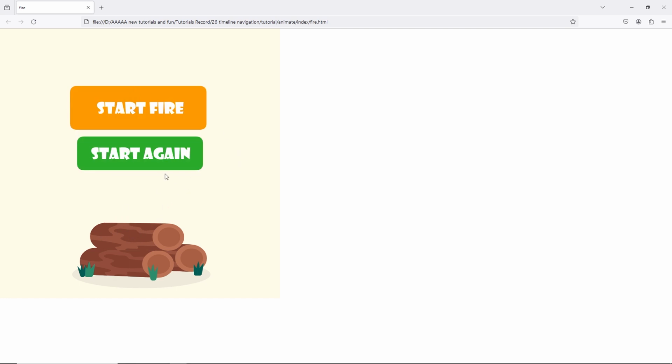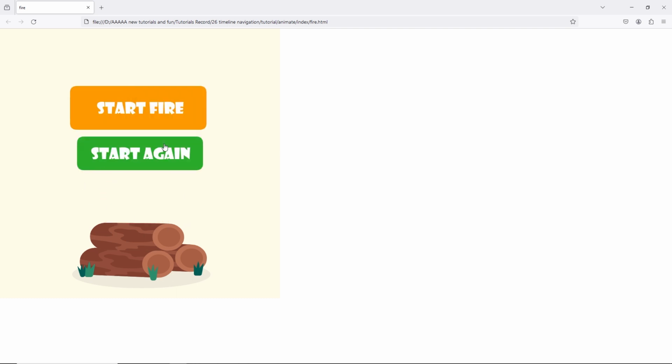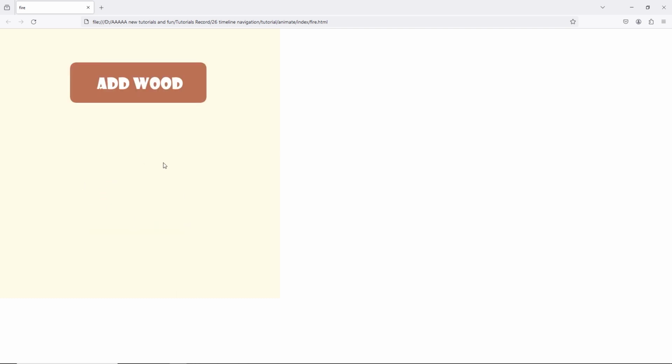And right now I'm going to have two options: to start again or one more time to start fire. So I could start fire one more time and it is going to go back in here like so, and then I can stop fire and I can go start again, and yeah.